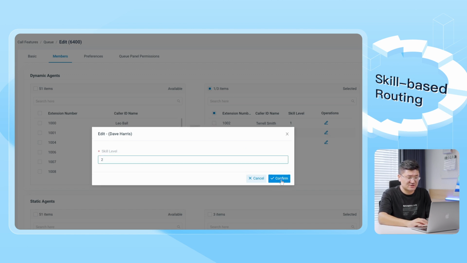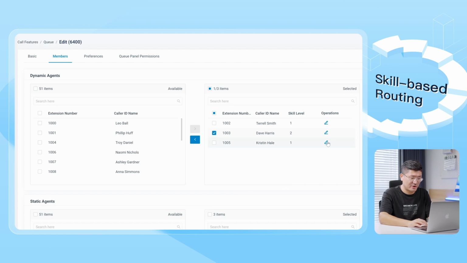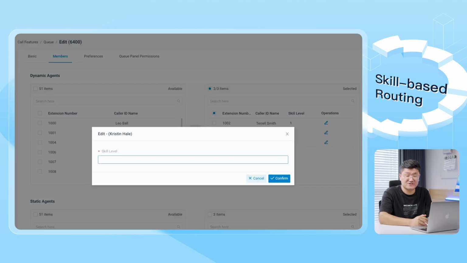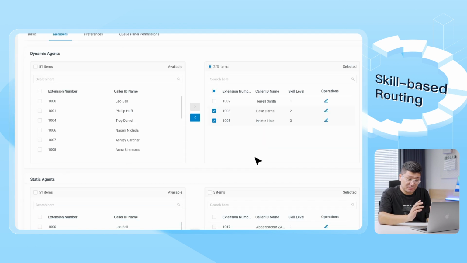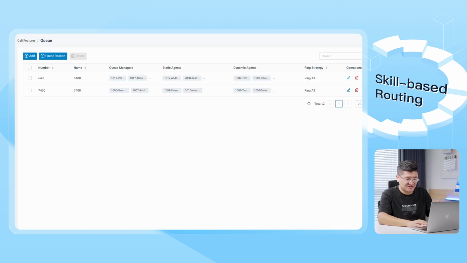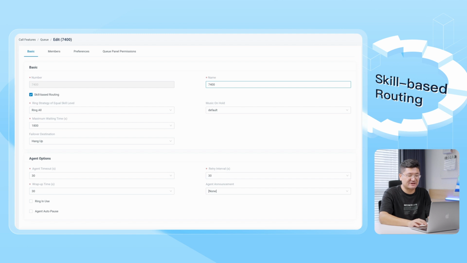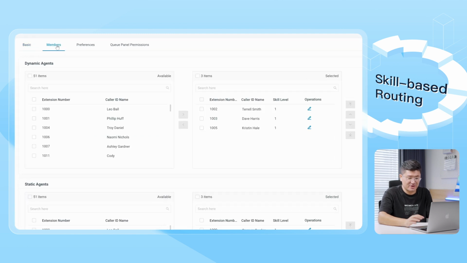The lower the number is compared to other agents, the higher priority this agent will have for answering incoming calls. Please note this number only works within this queue. If the agent also works in other queues, this number won't take effect in other queues. Therefore, you will need to do the settings in other queues.